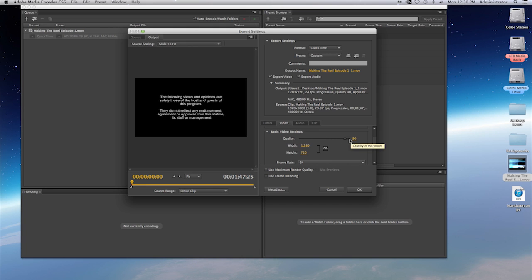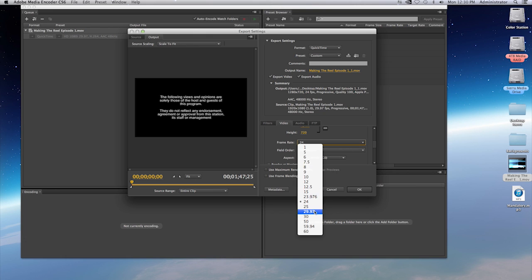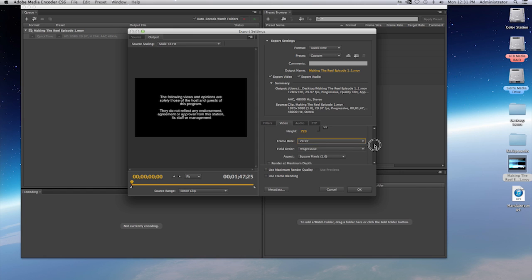Basic video settings, and I will go ahead and increase the quality to 100%. You'll see here it's 1280 by 720. And I'll scroll down a little bit further. It says frame rate 24. We don't want 24, we want 29.97. So I'll select on there. And now it has changed to 29.97. So again, 1280 by 720, 29.97. It's 720p, so we have to make sure that our aspect is square pixels and the render depth is 24 or 48, whichever one you want to select.